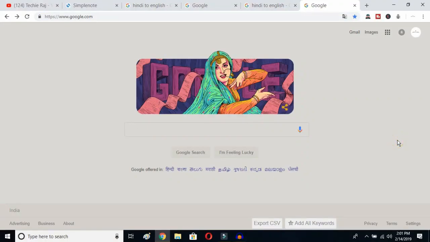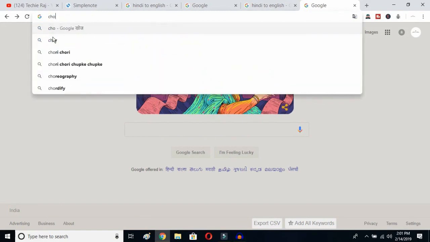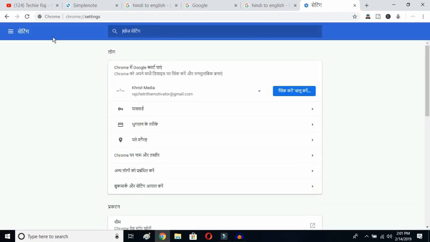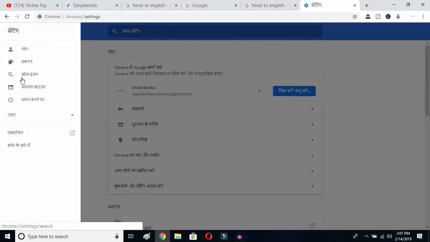The first thing you have to do is open up your Google Chrome, click on your search bar, and type chrome colon slash slash settings, then hit enter. Once you hit enter, you will be able to see the sidebar of your Google Chrome. Click on the sidebar logo here, and then go to the advanced settings.